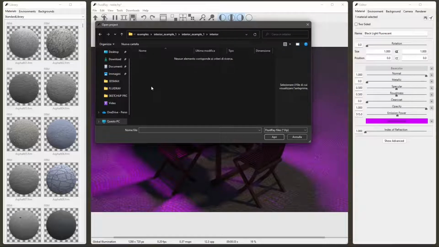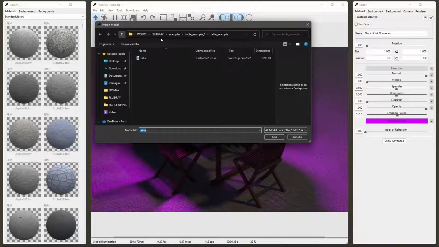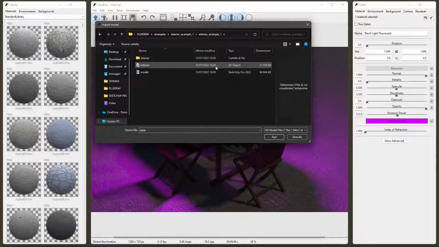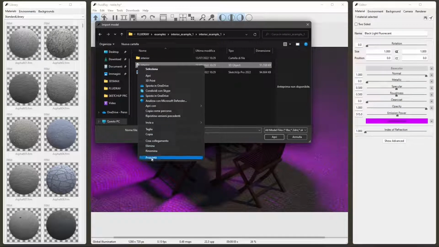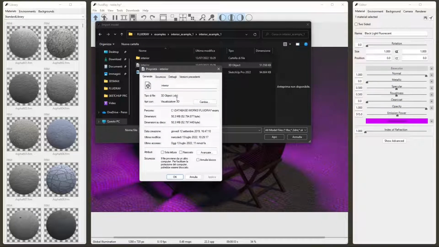So this is the interior right here, and I cannot see importing files if I am in the open. You need to go to File, Import if you want to see which formats you can import, which files you can import. So if you go here, you can see that I can import this interior example. If I right click and go to properties, I can see that this is going to be an OBJ.